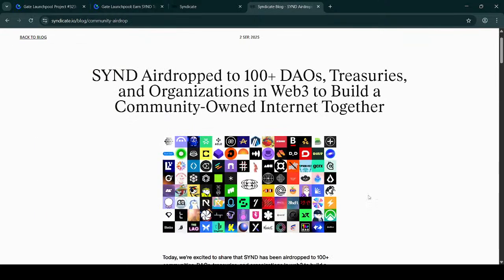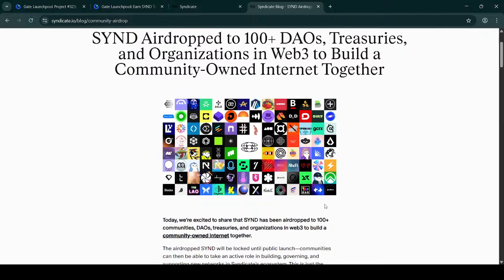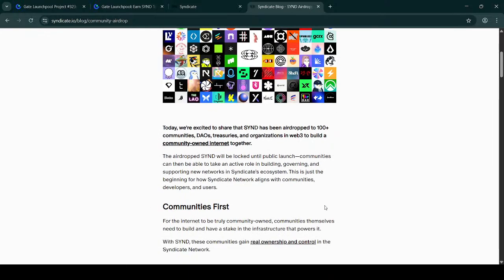SYND has been airdropped to 200 plus DAOs, treasuries, and organizations in Web3 to build a community-owned internet together, guys. Today we are excited to share that SYND has been airdropped to 100 plus community DAO treasuries and organizations in Web3, built as a community-owned internet together, guys.